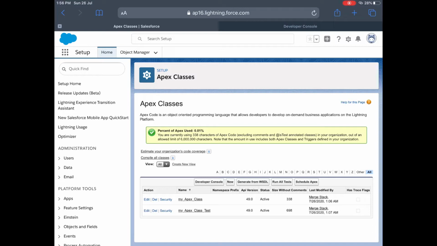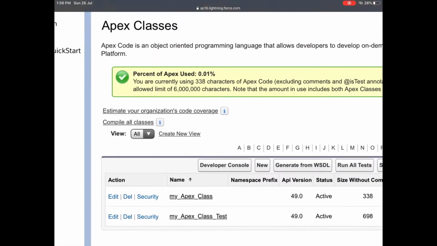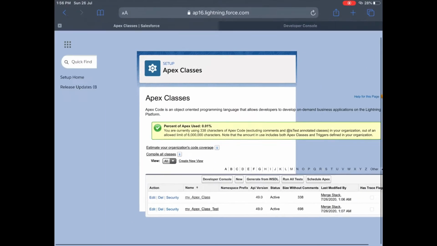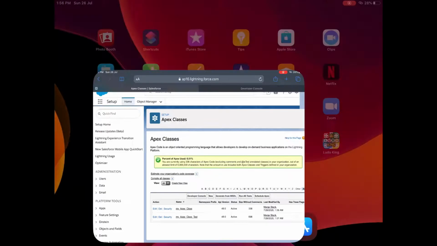So let us understand what are test classes. You might have seen so many Apex classes in your org, and for each and every Apex class, there is a test class written. So what is this test class? Let's understand the test class. We write a test class for each and every Apex class present in our org.